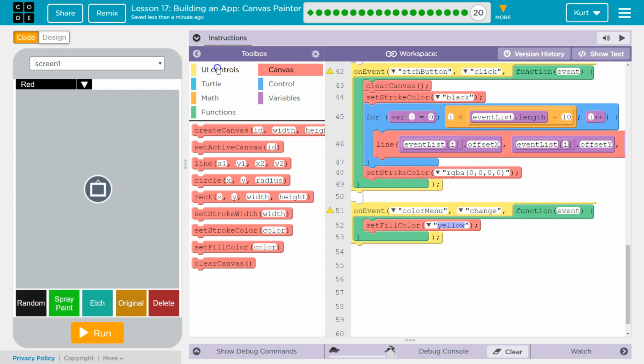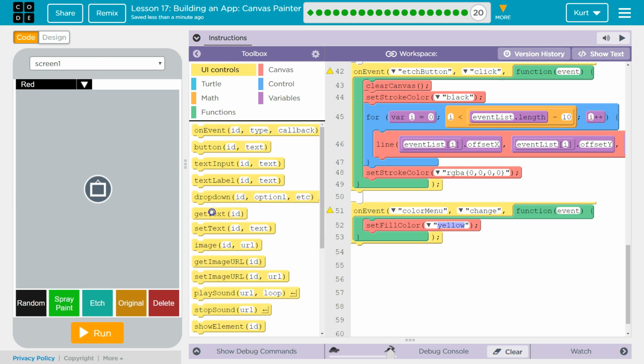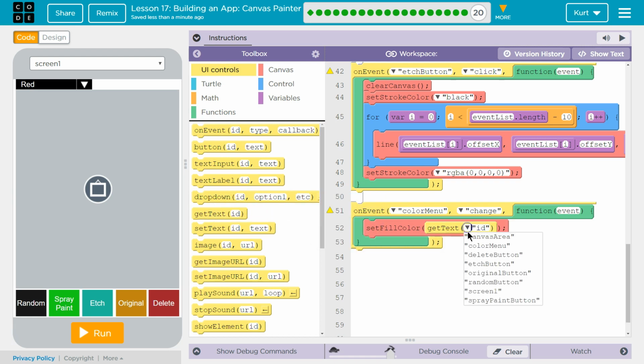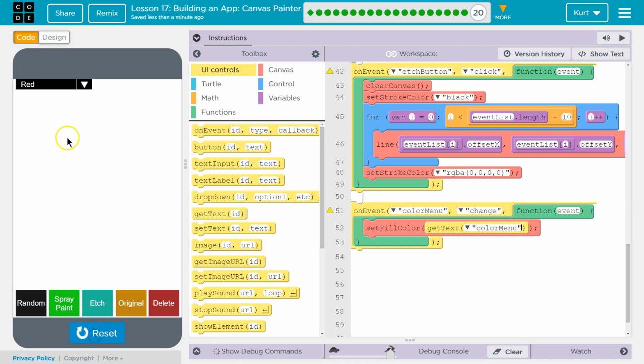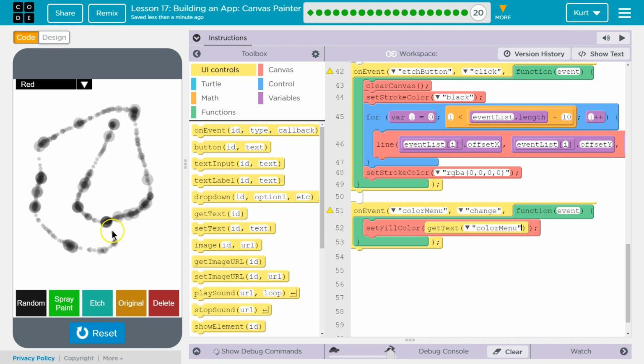We're going to set the fill color, and what do I want to set it to? Well, I want to get the text of color menu and set the fill color to color menu. Let's see how this works so far. I'm going to hit run, and then it's defaulted to red, and it's not starting at red, because we haven't changed it yet.